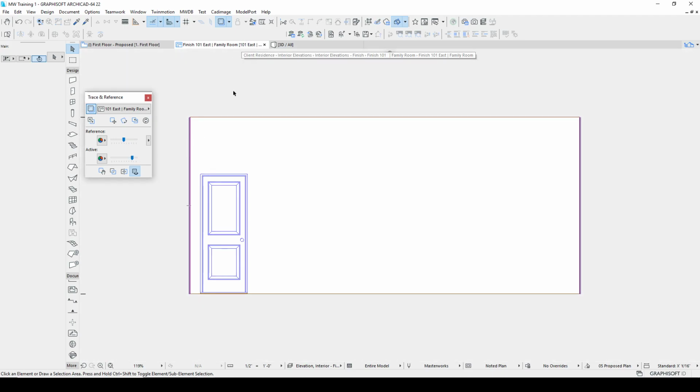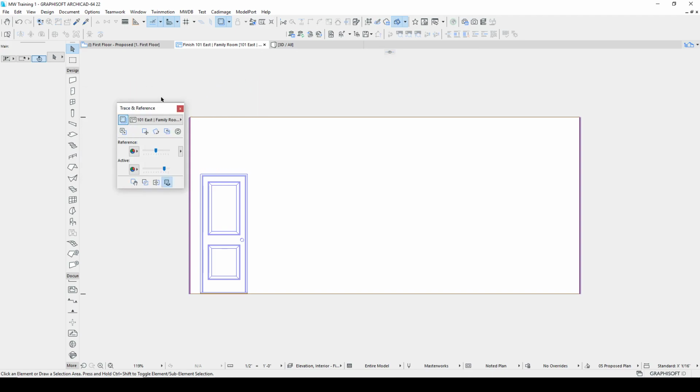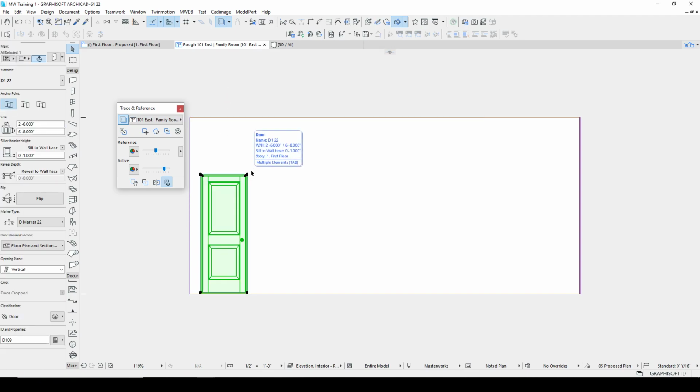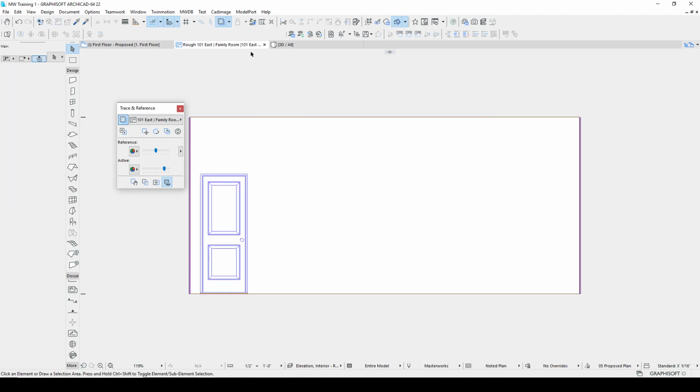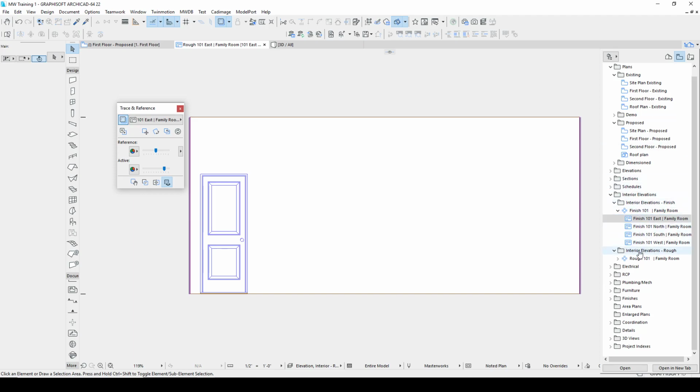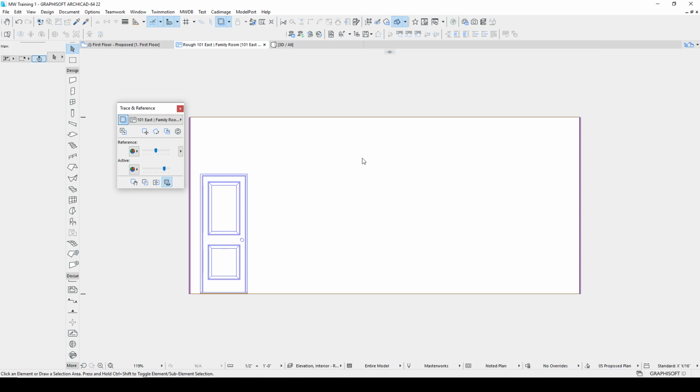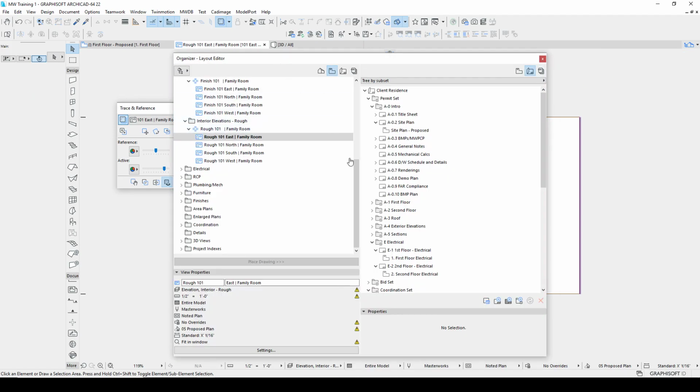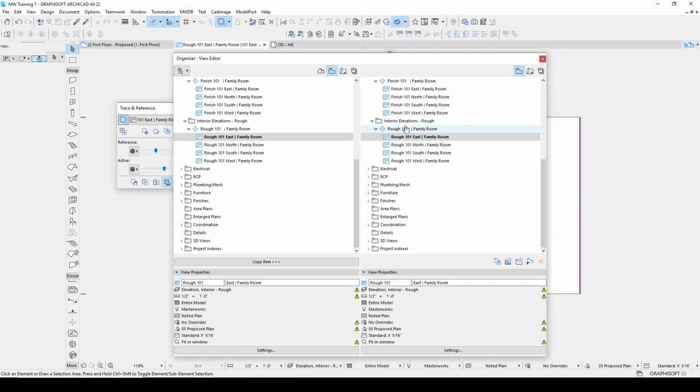Great. Now there's another cool thing. If you hit E for exchange, you'll go back and forth between the rough and the finish. So if this is working properly, and it doesn't look like it is. And so if it's not, we want to go into the elevations here, the organizer, and make sure our view map is correct.